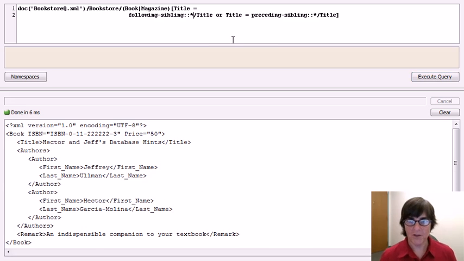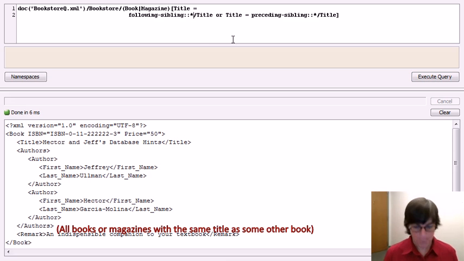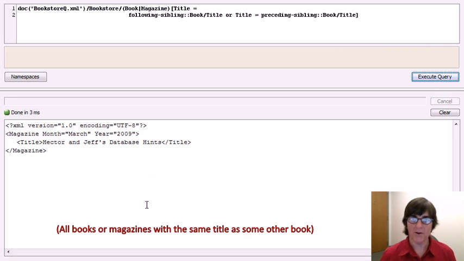Now, to show the use of this star, we were matching any book or magazine as the following sibling. What if all we were interested in is cases where there's a book that has the same title, but not a magazine? And we can do the same thing here. In that case, we shouldn't get National Geographic anymore. Let's run the query. And indeed, all we get is Hector and Jeff's Database Hints as a magazine, because that was the only instance where there was an actual book that had the same title, as opposed to matching books or magazines with the star.